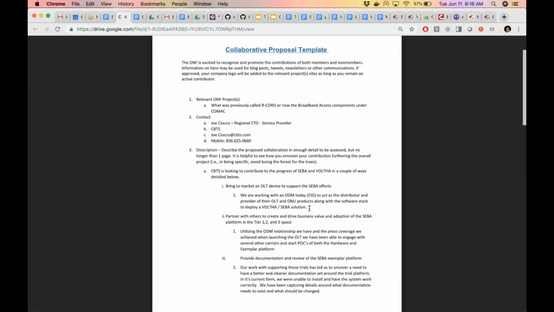Well, according to their proposal, it seems like we are working with an ODM today that's CIG. Oh, okay. So it's their OLT, acting as distributor and provider for their OLT and ONU products, along with the software stack developed to deploy a SEBA Volta solution. Okay. So it doesn't seem like they're developing their own. That's correct. I think that's my understanding with them too.